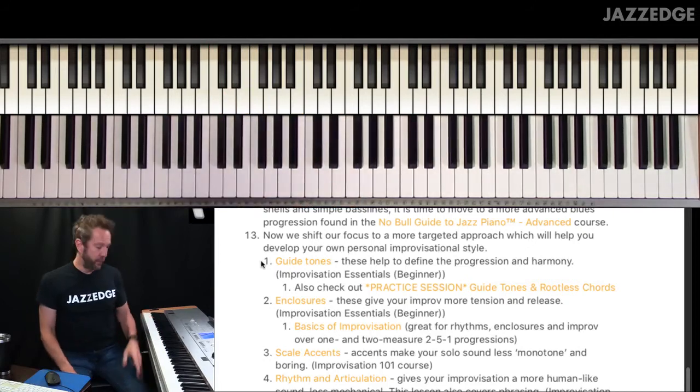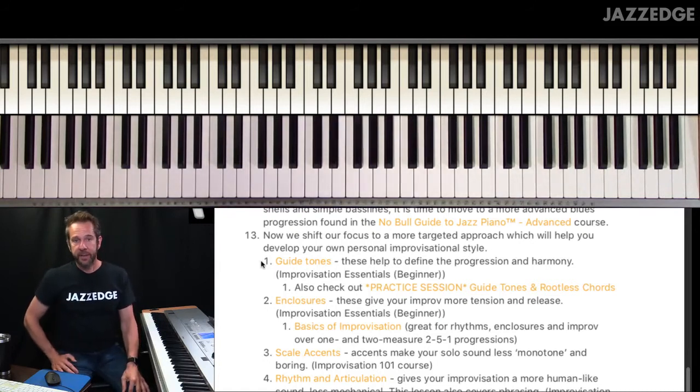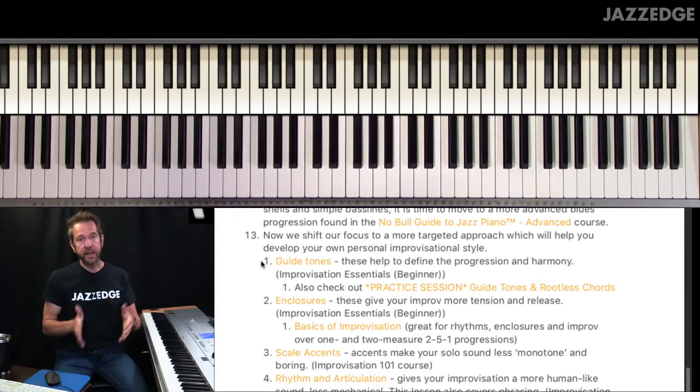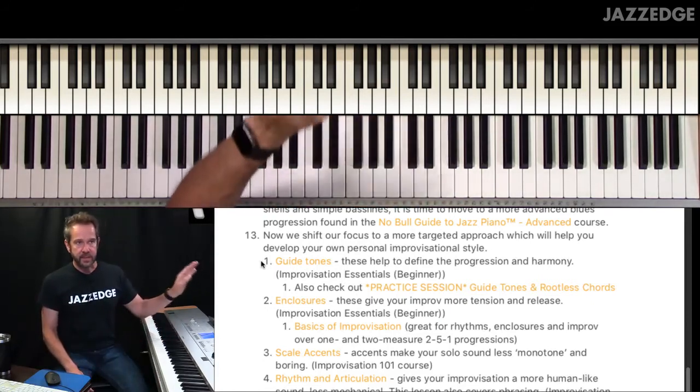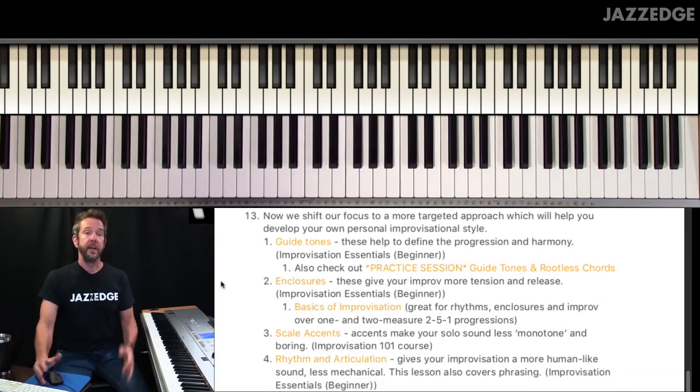So there I'm really focusing on trying to get to my guide tones, utilizing my guide tones in my improvisation. And you'll hear that it's not so scalar, but it defines my harmony, all right? And then this lesson right here, just click there and it'll take you to the lesson, and that explains it in much more detail. Also, check out this practice session, guide tones and rootless chords. Great stuff right there. I put that in there for you.